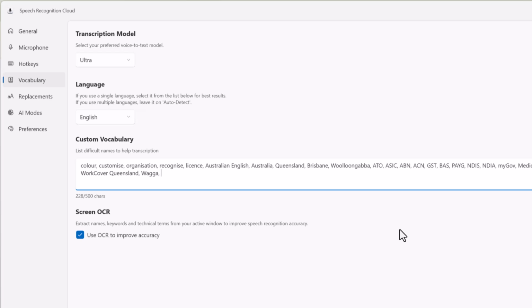So that's important. You should also tick Use OCR to improve accuracy. This is a built-in Windows feature. It reads relevant names, keywords, and other terms that are displayed in your active window on your screen. It temporarily will add them to your vocabulary. None of this information is stored or shared with an external service, so it's safe to use.